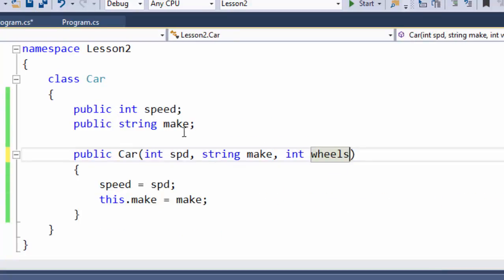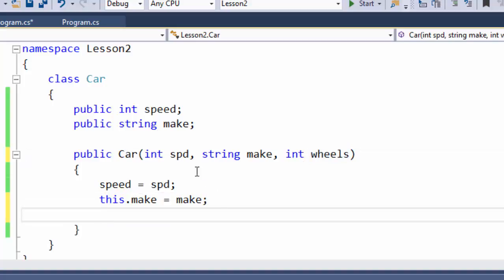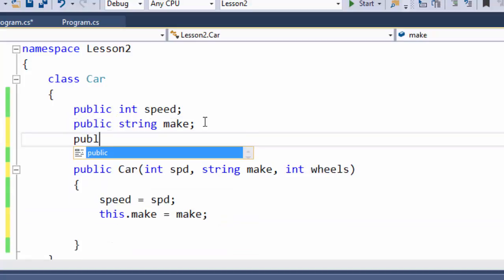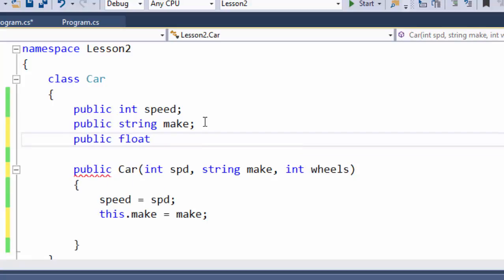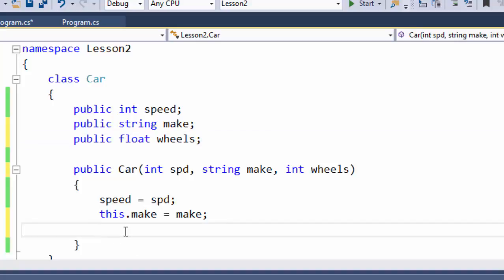Back into the car class. So that's being passed into there, but it needs somewhere to go. So let's see if it's somewhere. We need to create a public. I tell you what. Watch what I'm doing, and I'm going to make a mistake, and I'm going to do it on purpose. This dot wheels equals wheels. That's fine. And then it has a problem.